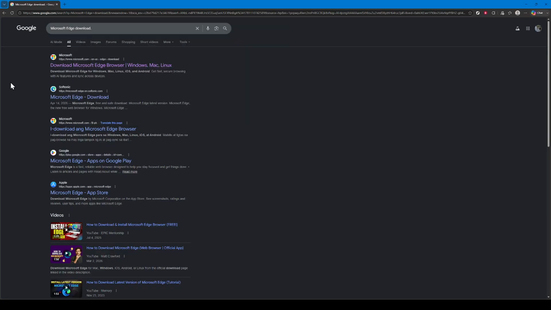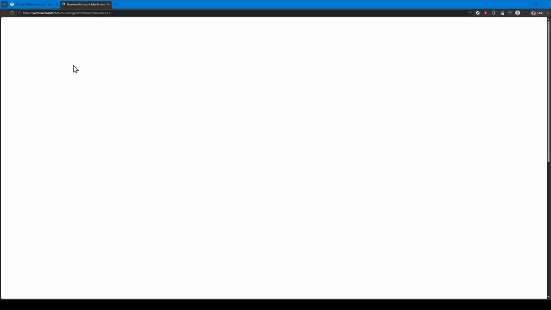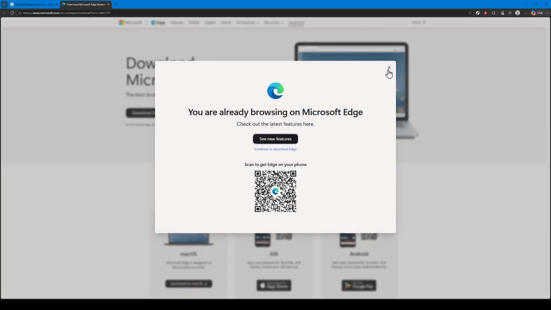Once you're on the official site, you'll see a prominent download button. Go ahead and click it. This is like picking up a ticket for a journey. You're one step closer to browsing with Edge.